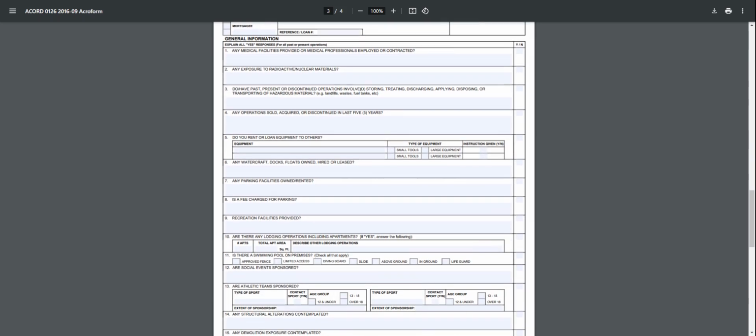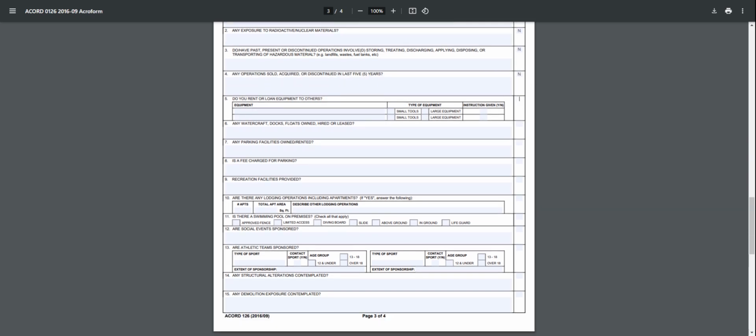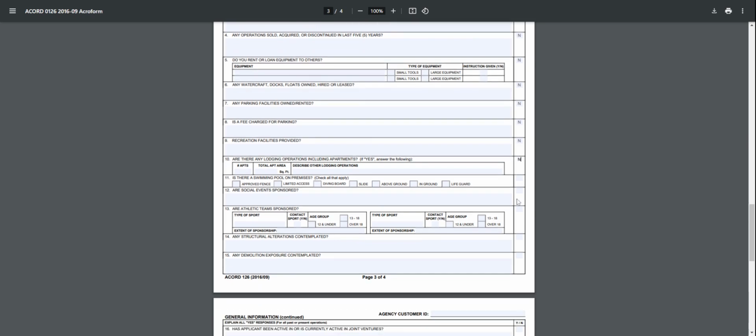All right. Then we can go right down to general information. These are questions that have to be filled out regardless of what type of business it is. And just like previously, if you answer yes to any of these questions, then you will have to provide a brief explanation or description of why the answer is yes to that question. But for this example, we'll assume that the answer to all of these are no.